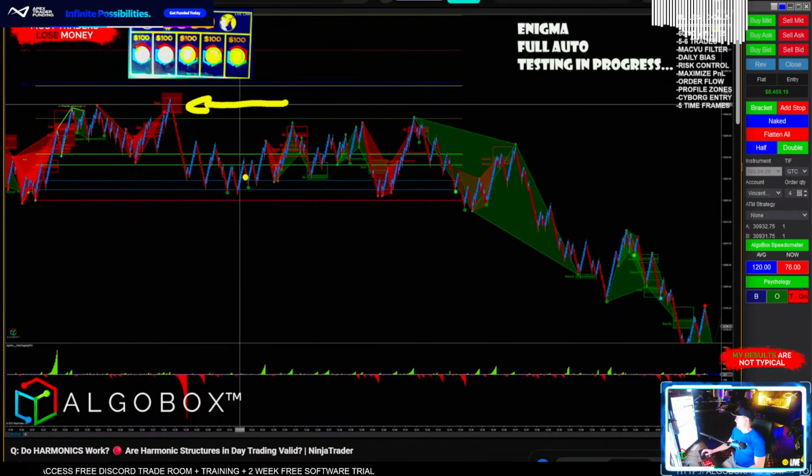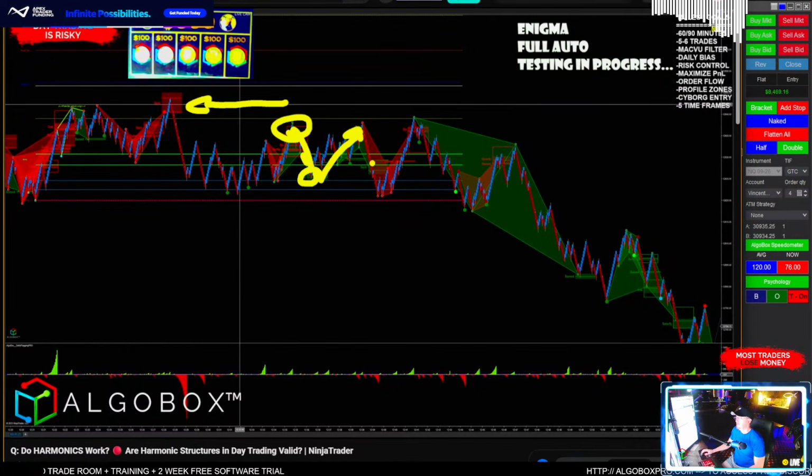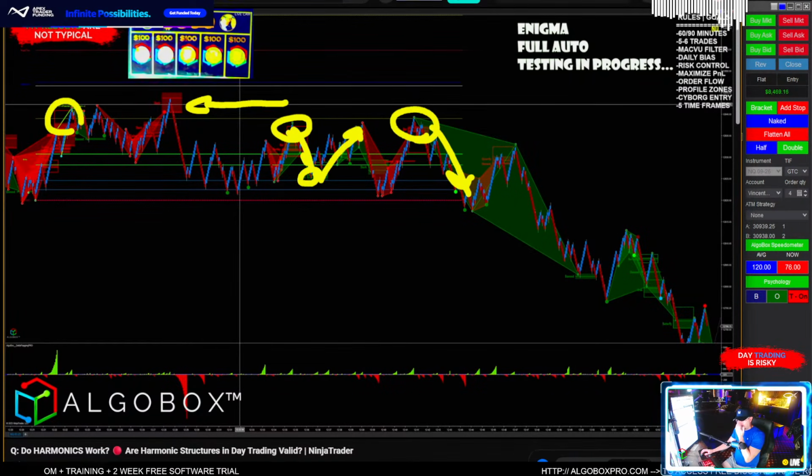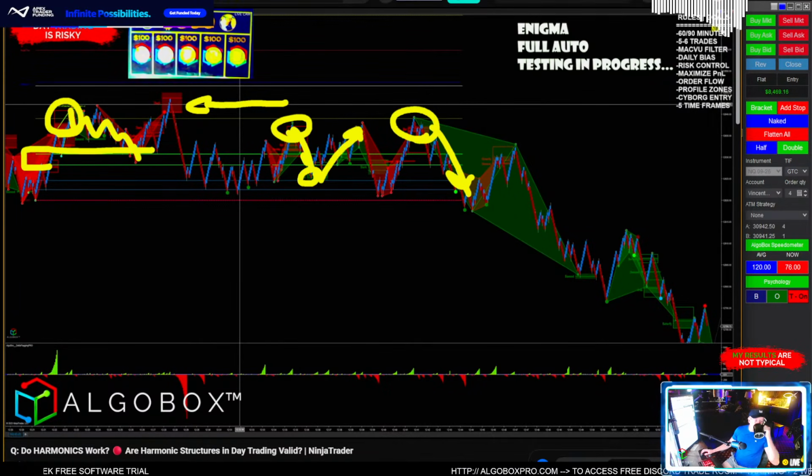Did that shark play call the move down? Yeah, it did. Did that bat play call the move up? Yeah. Did these bats call the play down? Yeah. Did this bat call the move down? Yeah. This one is questionable, but we moved a decent amount down all the way into the ideal entry location.